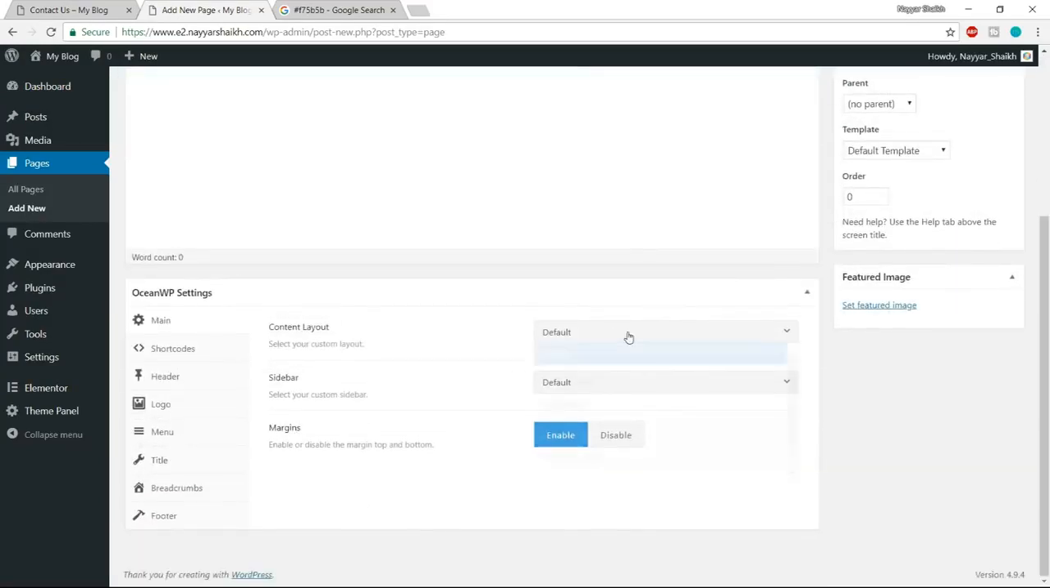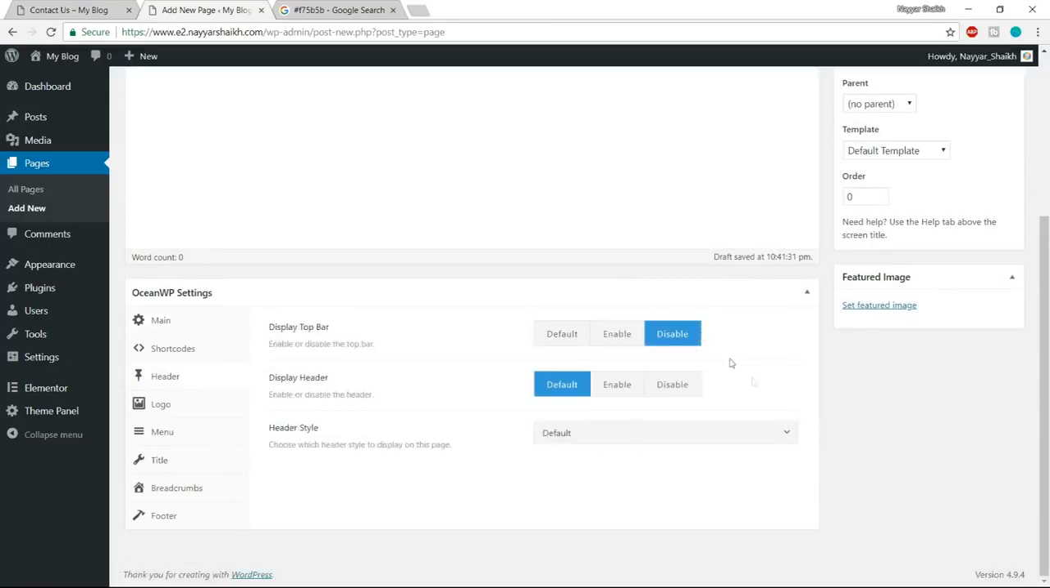Again, come back over here, main element, content layout will be full width. We want to disable margins. Header, we don't want the top bar, and header style will be transparent. Title, we want to disable it. Breadcrumbs, we want to disable it.